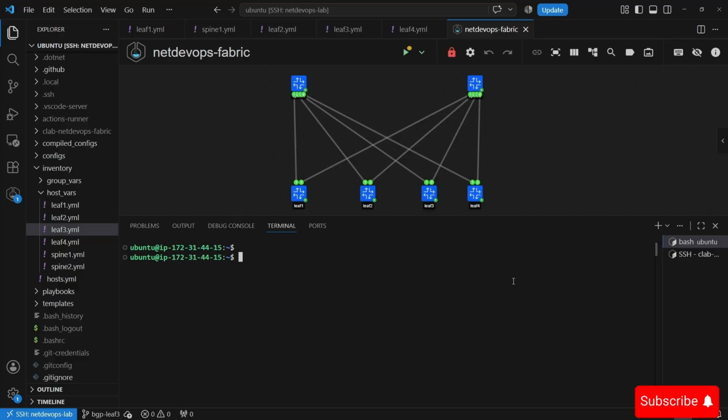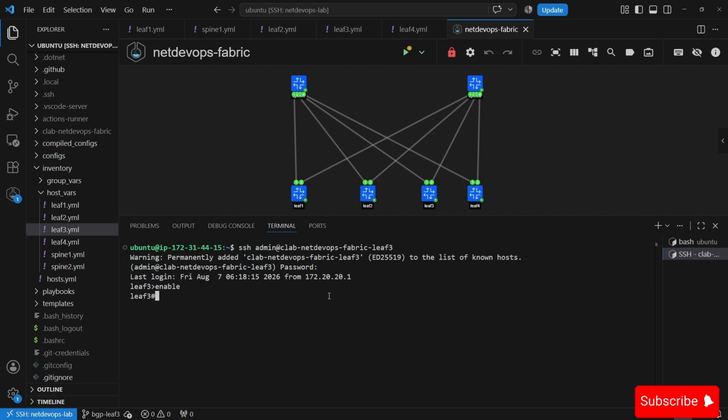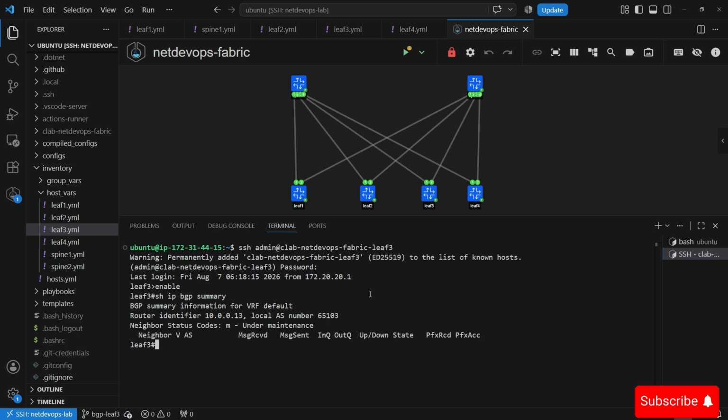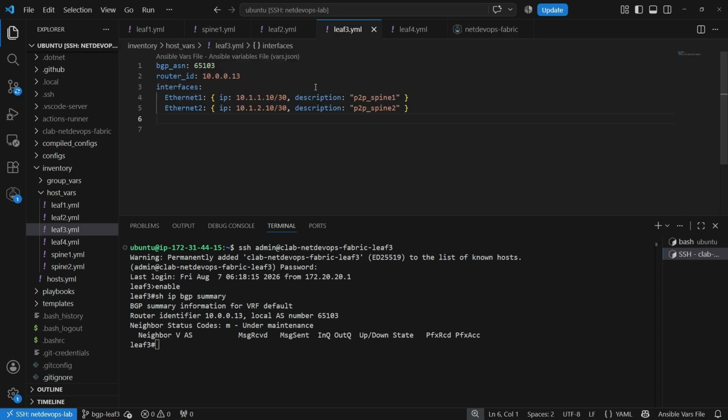For example, let's say we want to configure BGP on leaf 3. At this time, when we look at leaf 3, let's do show IP BGP summary. There are no BGP sessions on this device. Instead of entering into configuration mode, typing all of these commands manually directly on this device, what we would do is that we will edit this leaf3 file and add our change as code.